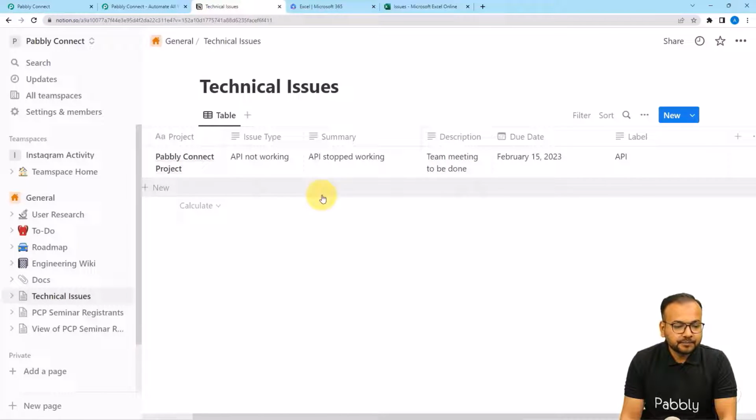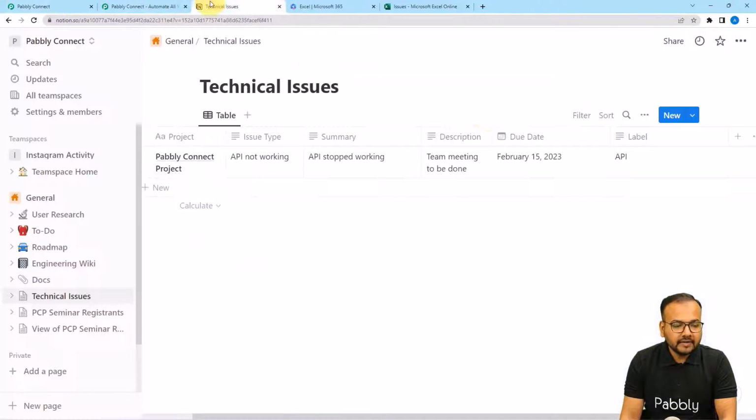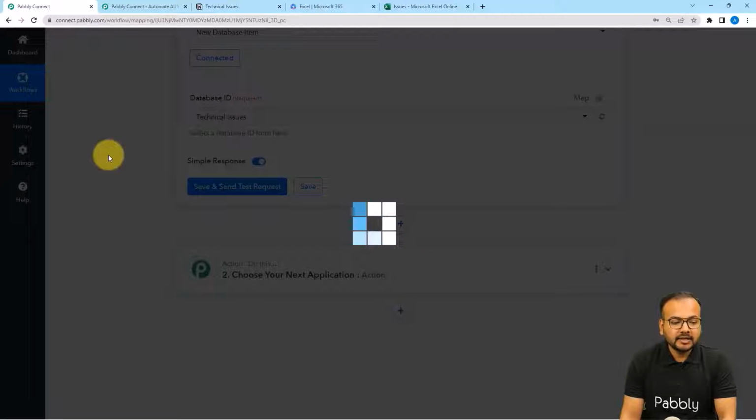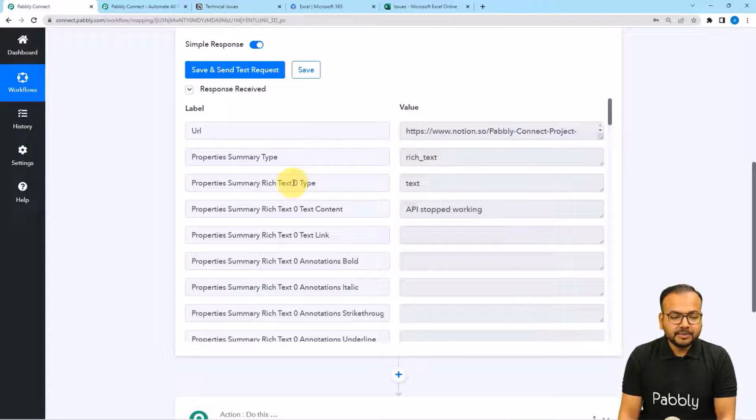like this. Okay, so whenever you are going to add any new row here in this table, the data is going to be fetched here. Okay, so right now I have the latest row here like this. So as I'm going to click on the save and send test request button, the data of the latest row will be fetched here. So I'm clicking the button here and you can see the data is captured here like this.